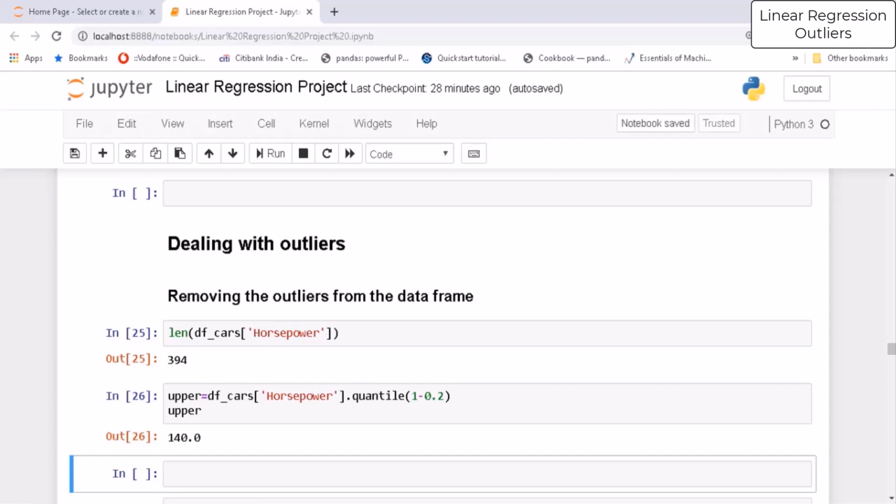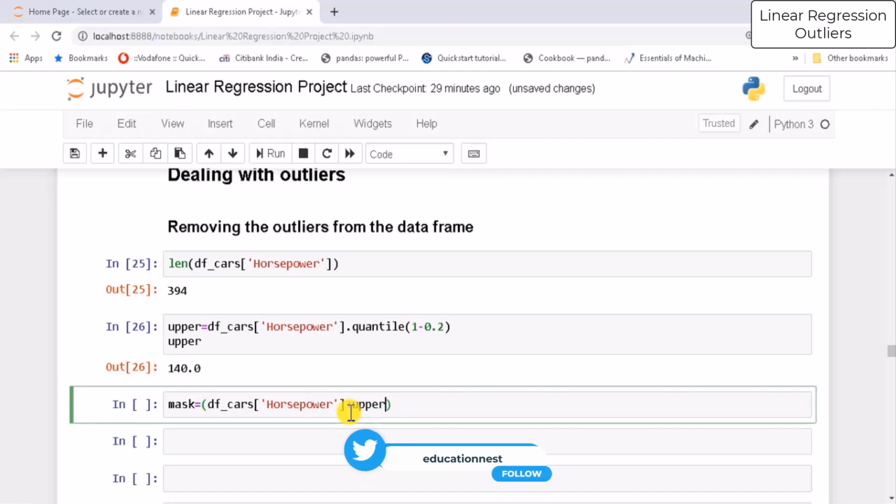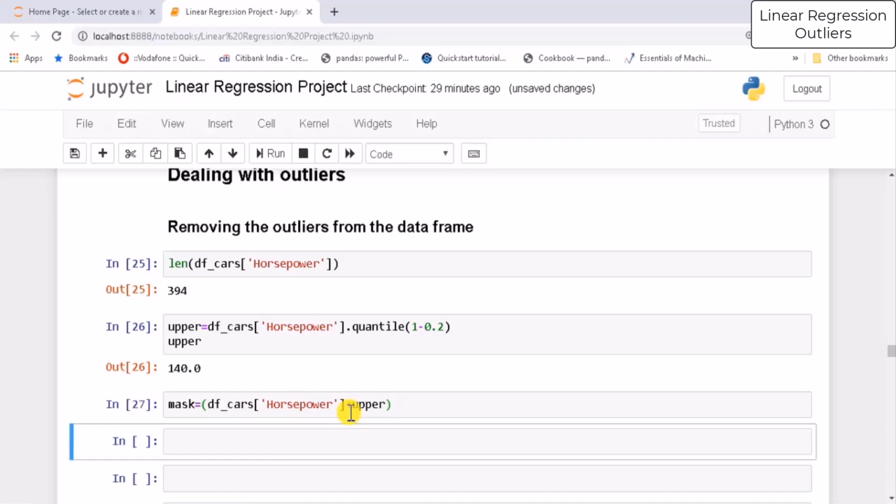Now let's set up a mask that will work on this cutoff. Okay. So let's define the mask. mask = (df_cars['horsepower'] < upper). So we want to keep only so many rows in our data. This is our column. In this column, whatever is the content below upper, that is only what we are retaining. Shift enter. So we have done this.